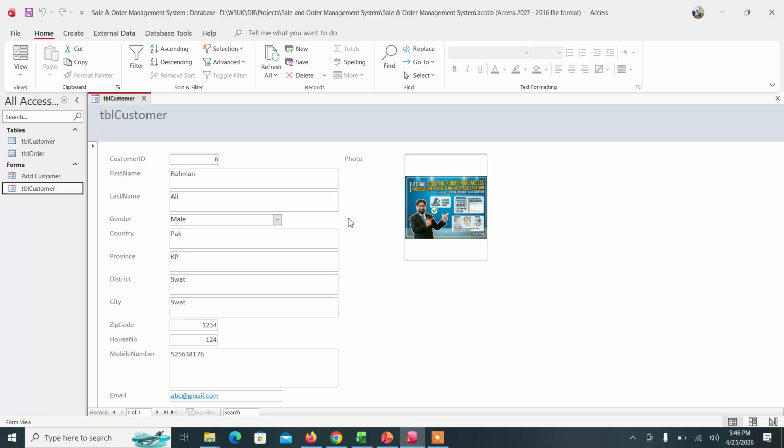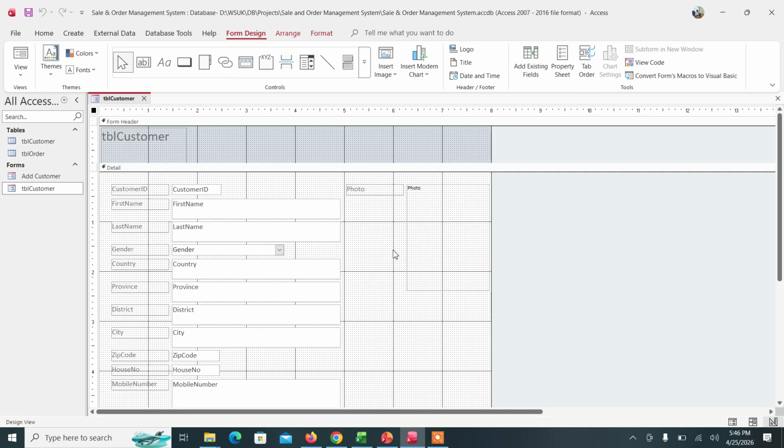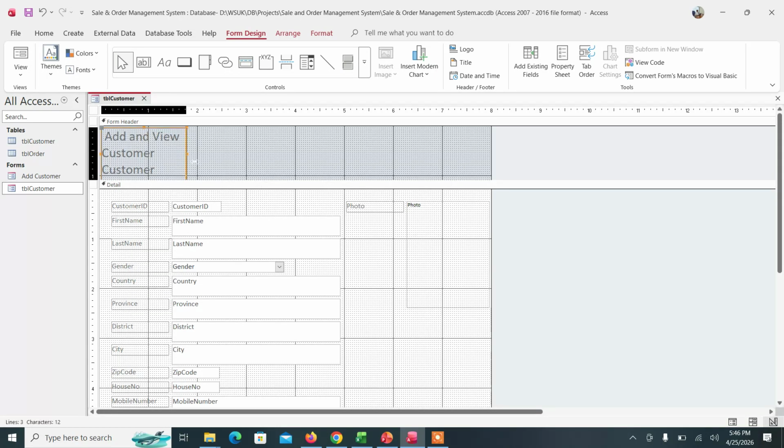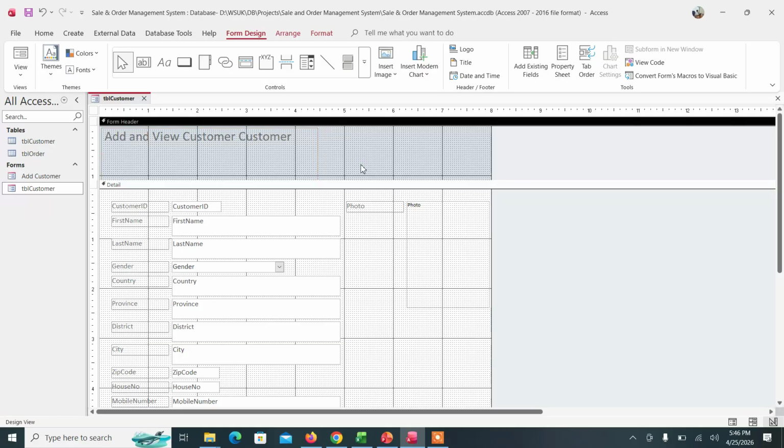For that, you have to right click here and open this in the design view, and in the design view you have full control over changing all these attributes and the title. For example, I'm going to change it to add and view customer data, and you can expand it and increase its size, colors, and perform different operations with it.